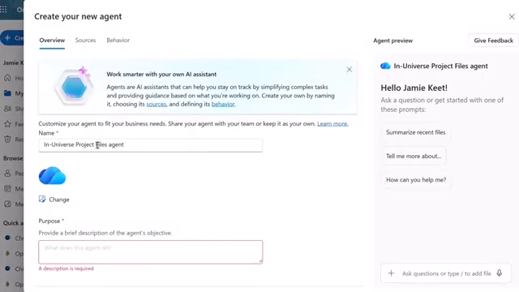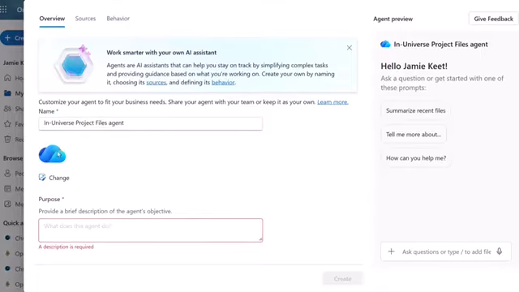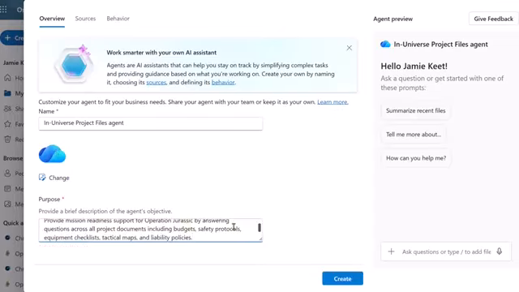So first thing it's going to ask you is to put a name in. I'm just going to leave it as it is here. You can put a different icon if you wanted to change the image, just click here. I'll give it a brief purpose for here. So provide mission readiness support for Operation Jurassic by answering questions across all project documents, including budget, safety protocols, equipment, checklists, tactical maps, and liability policies.